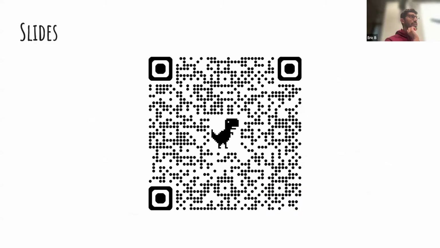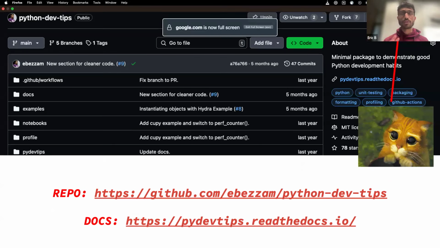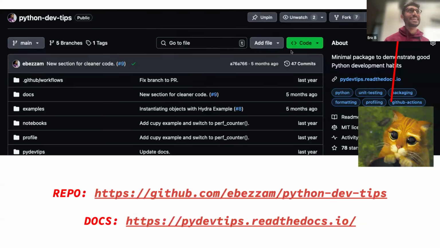So yeah, I already showed these slides. If you haven't scanned it, here's a QR code again. If you came in a bit late, you can ask your neighbor. This is the repo which we'll be working around with, which has all of these minimal examples of some of the tips that we're showing in this workshop. So there's the link to the repo and then for the documentation. And yeah, if you don't mind giving a little star, that would be nice to spread the word.